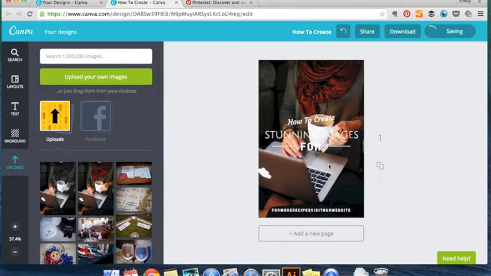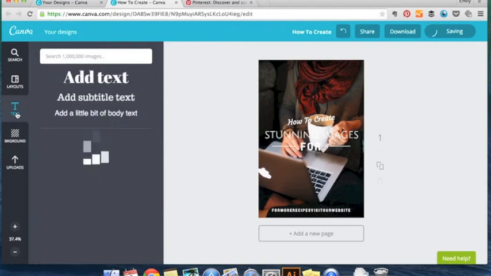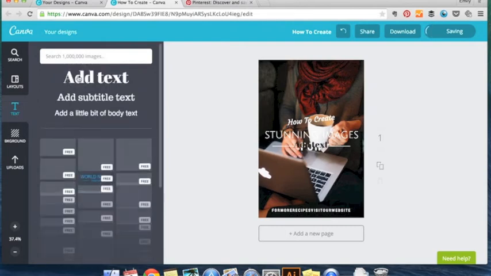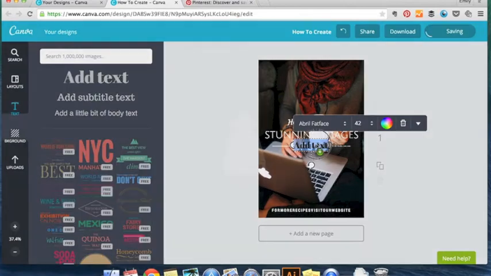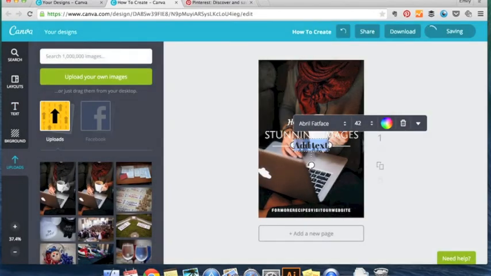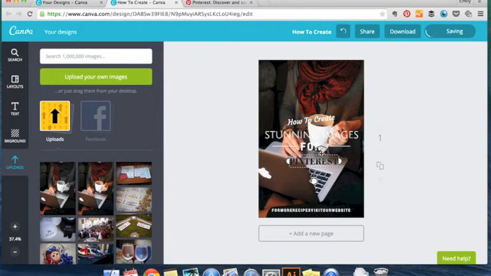And I'm out of words that they gave me, so I need to put some of my own in. I'm going to go over here to where it says text and just hit add text. Highlight it. I'm creating stunning images for Pinterest. So I'm writing that in. And then I'm going to move it to where I want it.